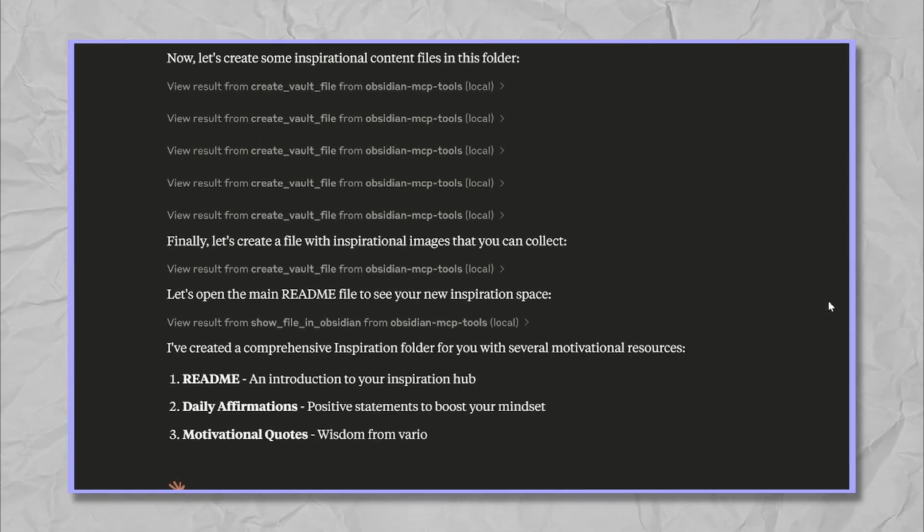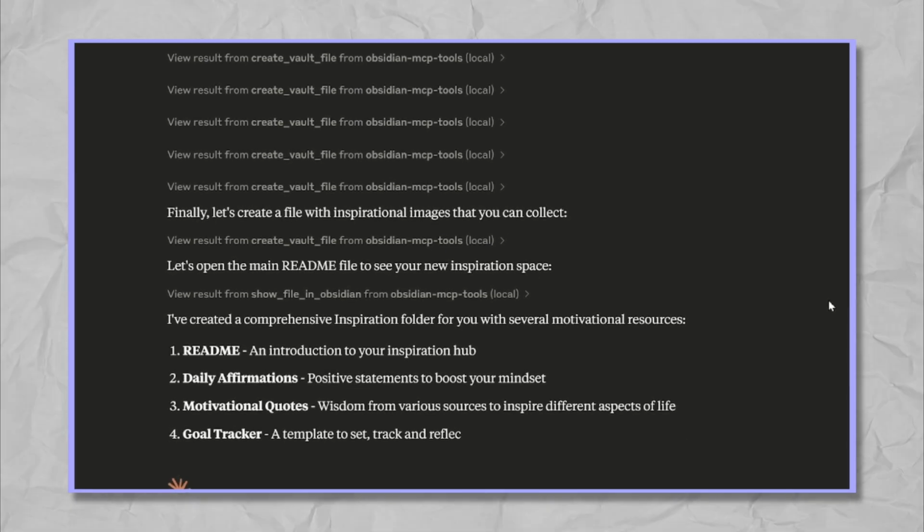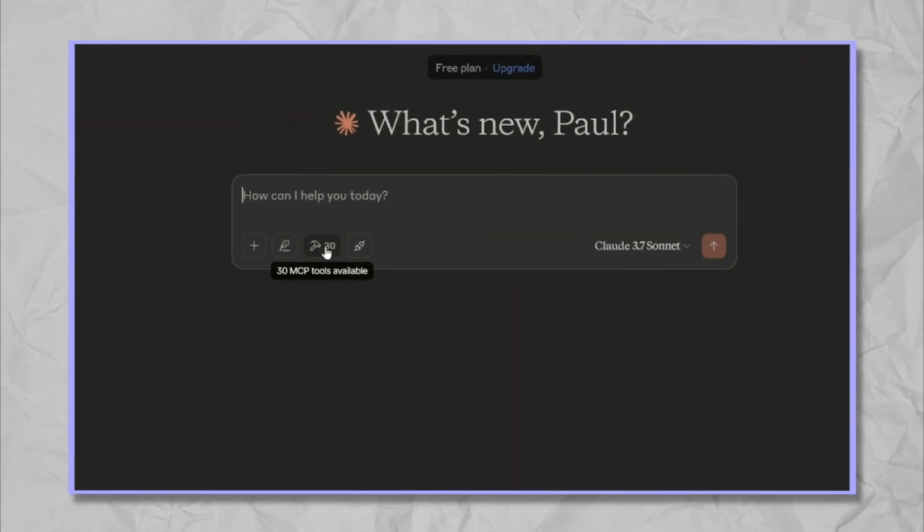And there you have it, how to automate note generation inside Obsidian with MCP servers and Claude Desktop.